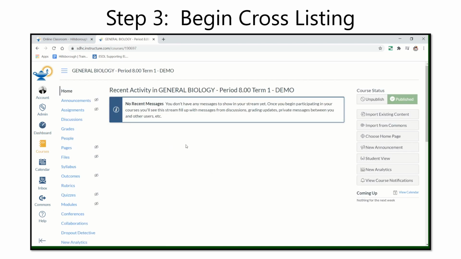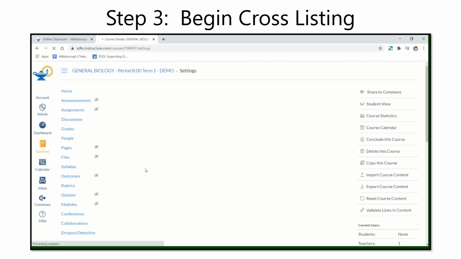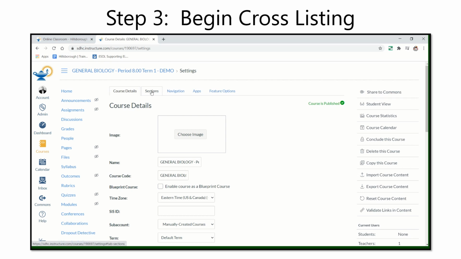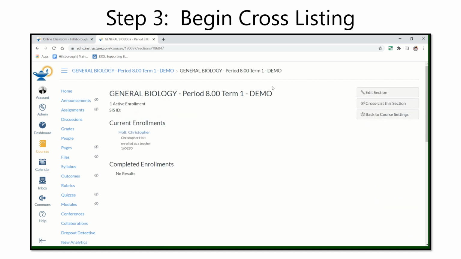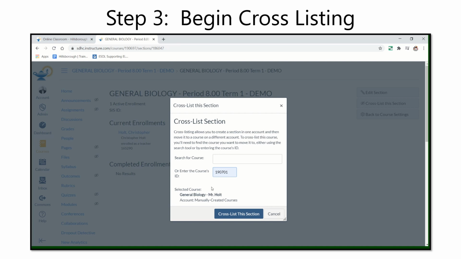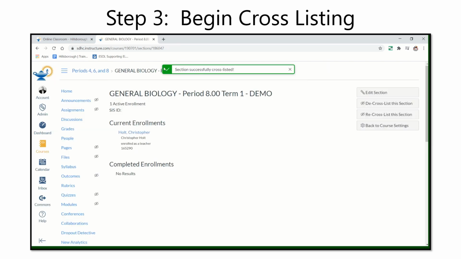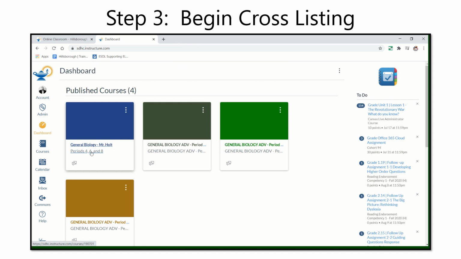I'm going to open up period 8. I'm going to scroll down to Settings. I'm going to make sure I'm on the Sections tab. I'm going to click on the section name. And then over on the right, I'm going to hit Cross-List this section. I'm going to enter that number, verify that my hub course comes up, and hit Cross-List this section. Completed. You get the alert that it's successfully cross-listed. And then if I go back to my dashboard, you'll now notice that only one general biology period appears for periods 4, 6, and 8.